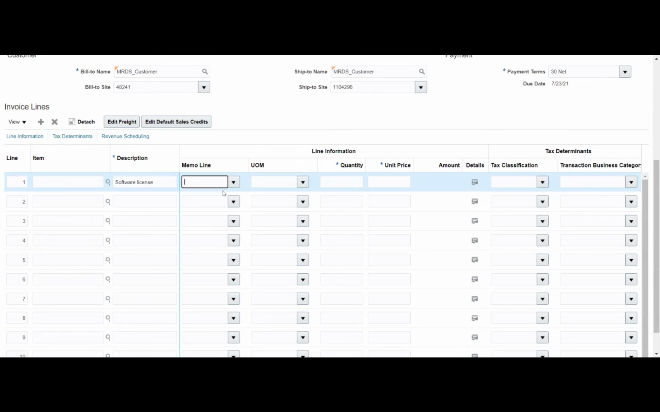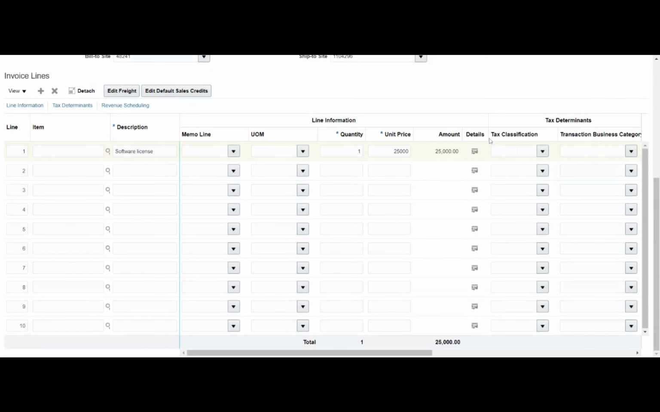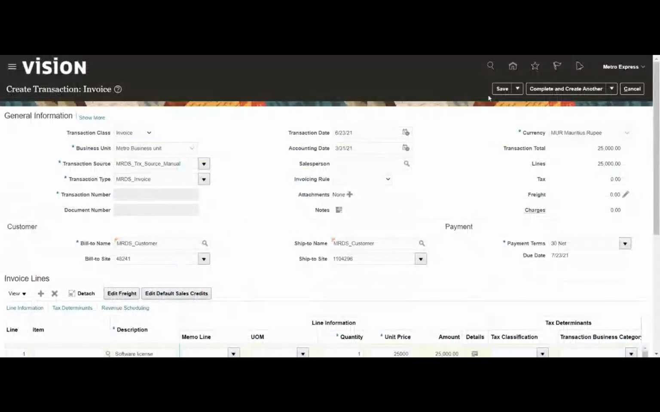Okay, so memo line again, we will see it after this. For now, we are not using the memo line. So what we will do is we will just give this amount alone. Okay. Yeah. So I'll do save.